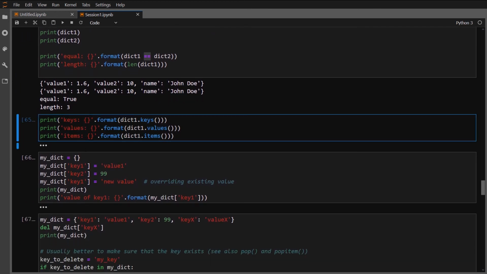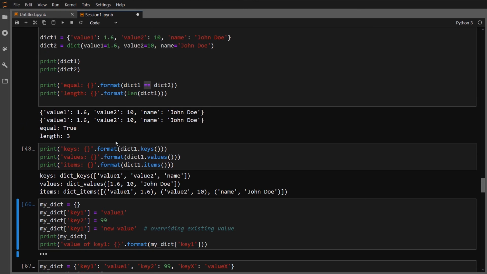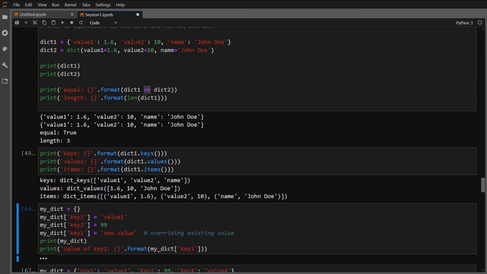I can access the keys, values, and items in the dictionary with the exact keywords. Let's see what this is. As you can see here, the keys of this dictionary are value 1, value 2, and name. And I can make a list here. Another thing, you can access the values, only values 1.6, 10, and John Doe.